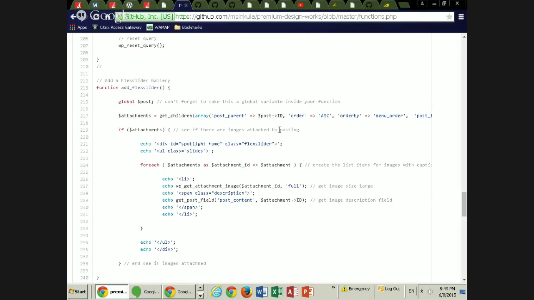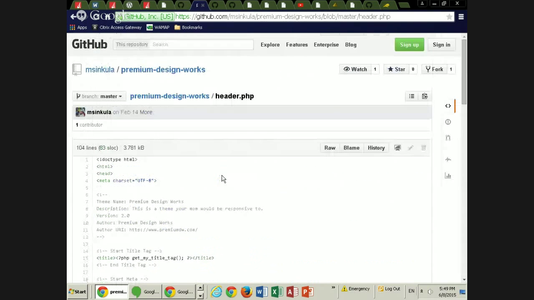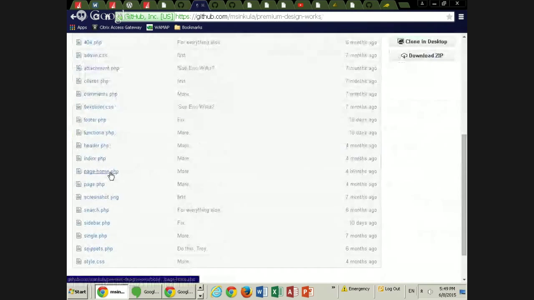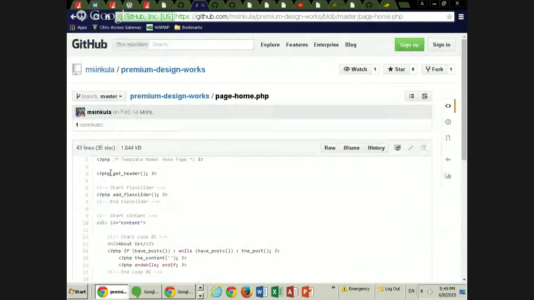So basically, one long story short, on my home page for Premium Design Works, I did page-home, because I didn't know you could call it page-front, right? So you learn new things. If you're not learning something new every day, there's something wrong, right? And it's kind of neat to see that legacy of stuff that you didn't know a while ago, in your GitHub. But so I said page-home, and then I created a template for the home page.